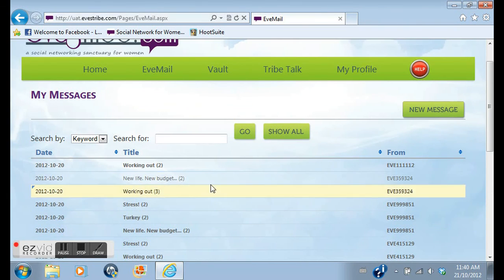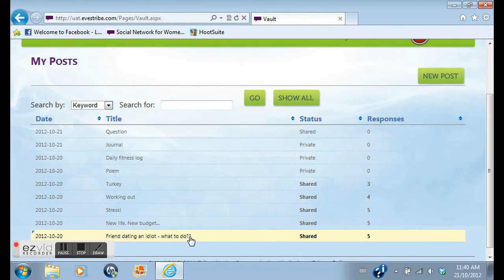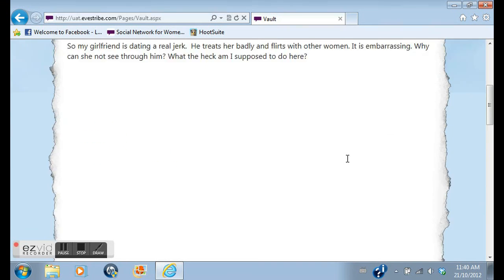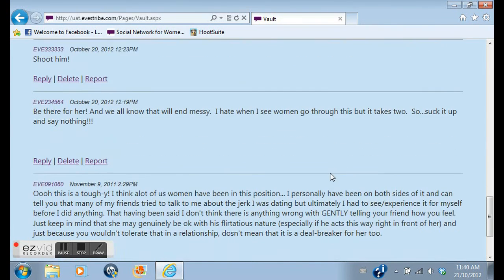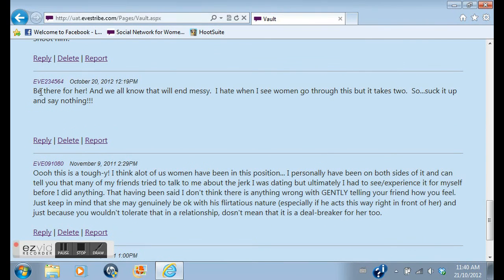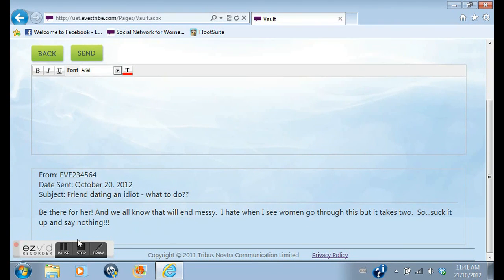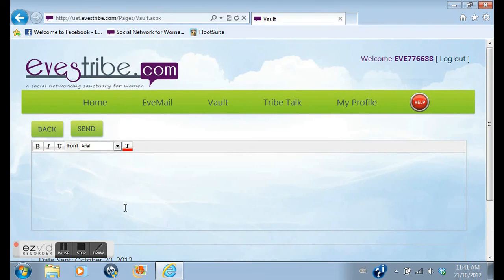If I wanted to see all of the replies for that message, I would go into my vault, and you'll see "friend dating an idiot, what to do." This was shared. I received 5 responses. If I click on that entry and scroll all the way to the bottom, all of the responses are listed here, and I can actually reply directly to other Eve members from here. If I do that, I just click reply, and you'll see I am taken into my EveMail, where again the thread is captured below.